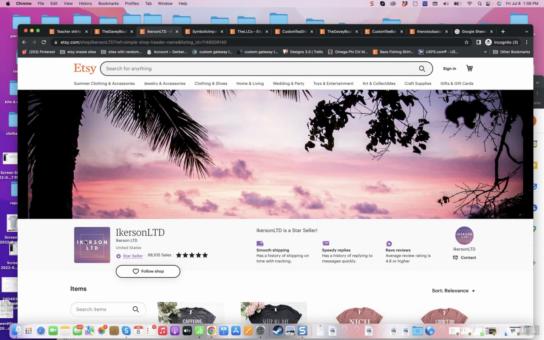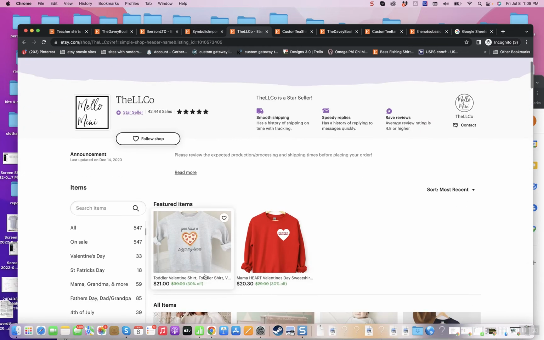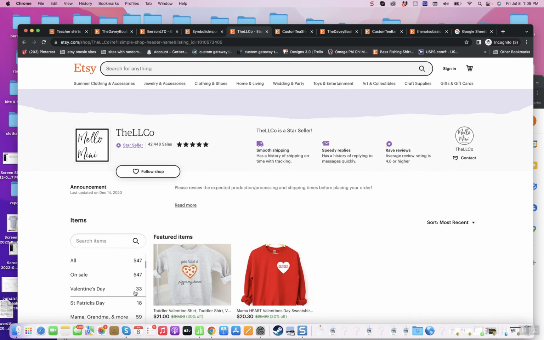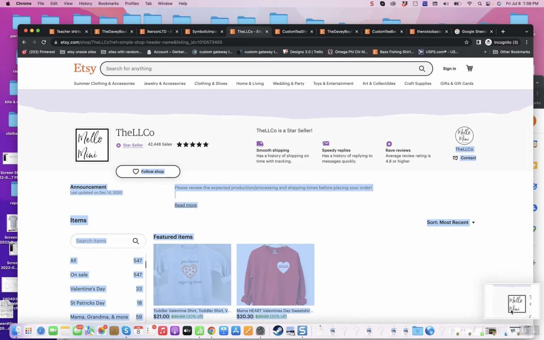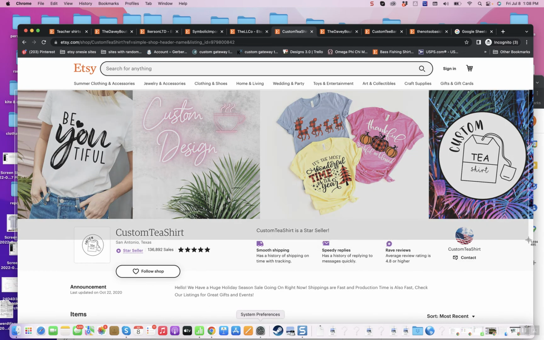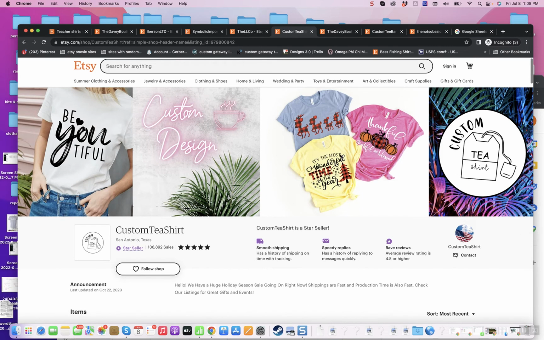Oh, and also there's the logos. You can also look at the logos. Let's say you like this logo, you can screenshot this. Let's say you like this logo, you could screenshot this and put it in there. Oops. And then let's say you like this background, you could screenshot this.